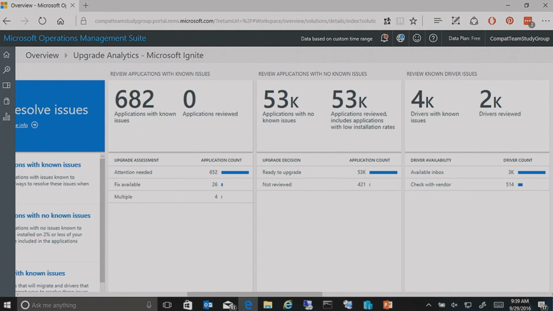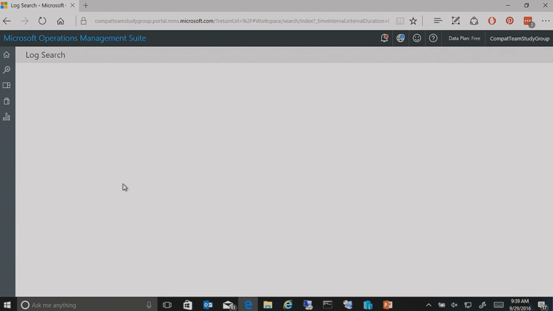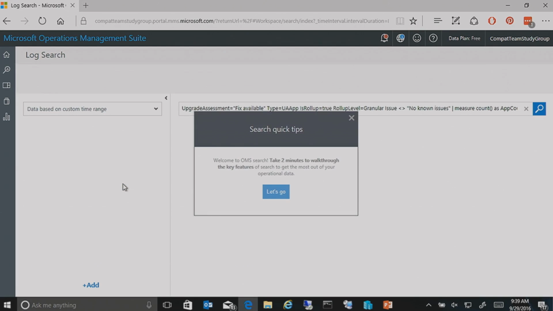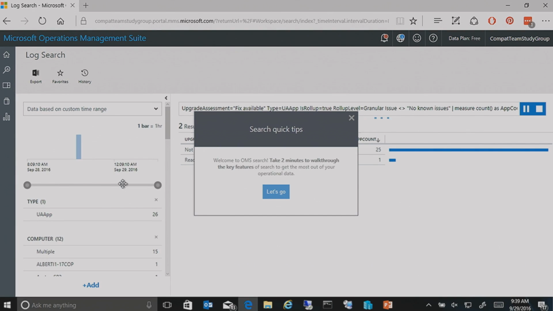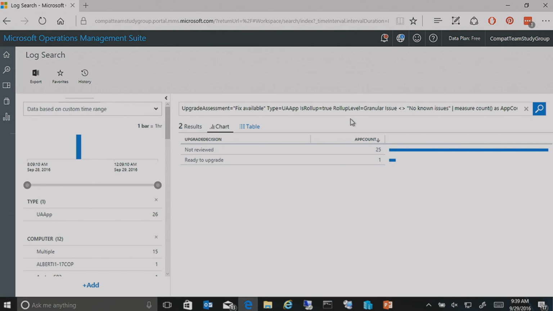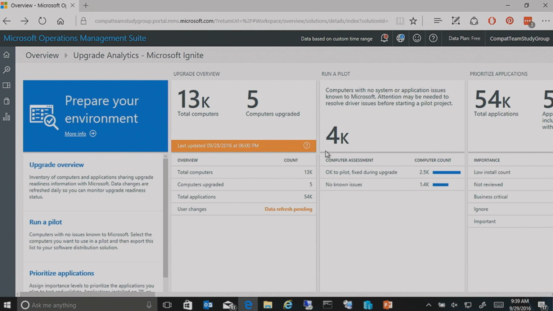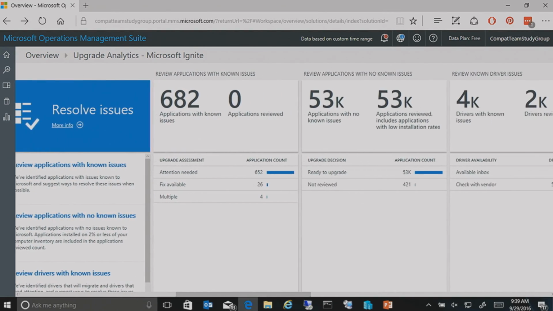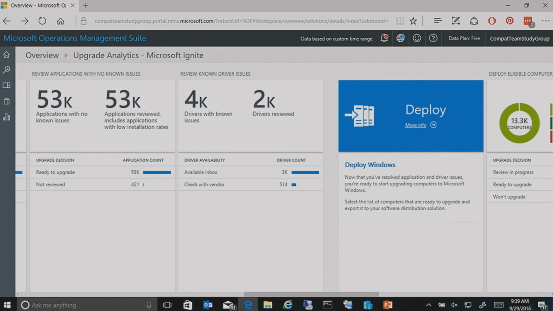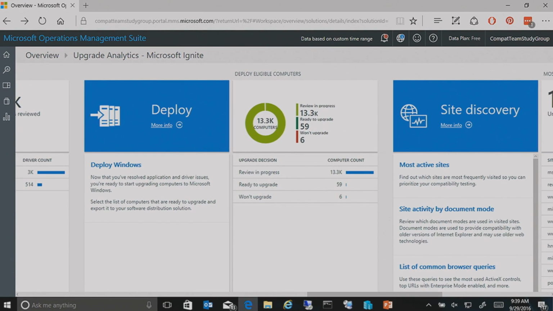We'll show you any known issues that have been reported to us by ISVs or that we've found in our own testing. So you can then drill into that list of applications, like the ones that have a fix available, and see, well, what is that fix? And deploy that fix in advance of doing that particular upgrade so that we can make sure that it's as smooth as possible. But it's all about getting us ready then, going through the pilot process, resolving the issues with applications and drivers to get us to the point that we're ready to deploy.